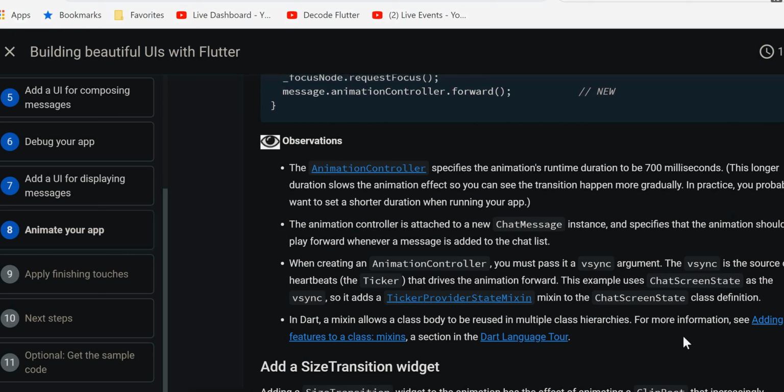Okay, so we're going to probably pass that state up. This example uses the chat screen state as the vsync, so it adds a ticker provider state mixin to the chat screen state class definition. In Dart, a mixin allows a class body to be reused in multiple class hierarchies. For more information, see adding features to a class: mixins, a section in the Dart language tour.